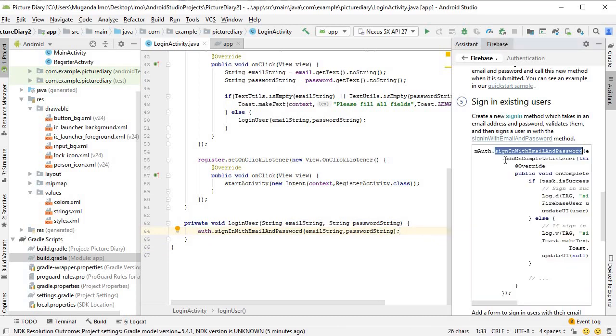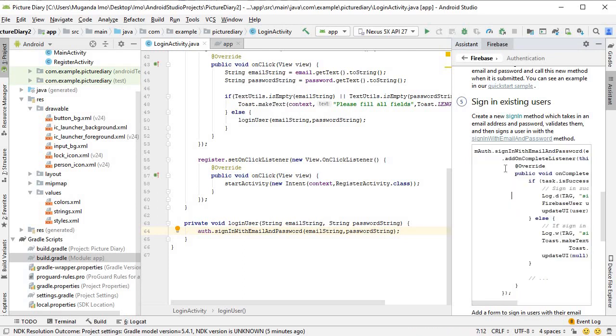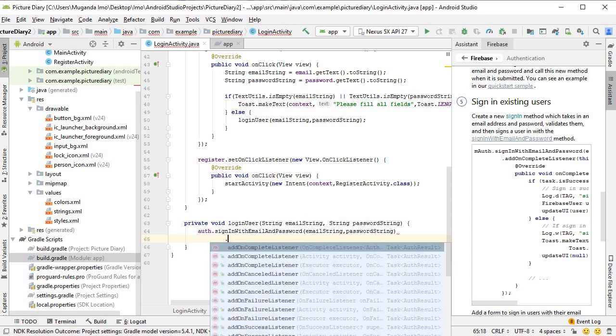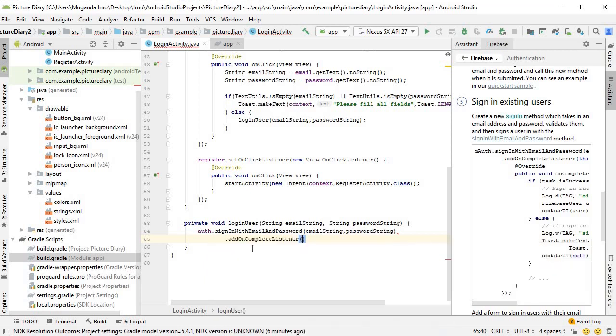They also did sign in with email and password, but as you can see, there's a huge chunk of code below that. And why is that? Something may go wrong as you're signing in, and it's good to deal with any errors that might arise. To do that, we can get rid of the termination, go to the second line and say dot add on complete listener, which actually is the first option, and I'll terminate it there.